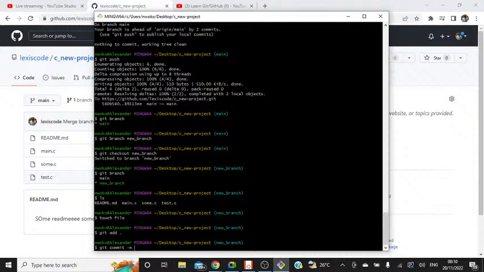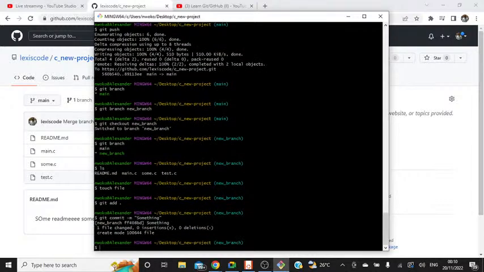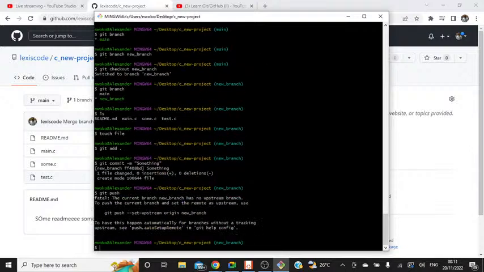I'm trying to be fast, sorry. Okay, so if I do git push, yeah. It says new branch and so on. I have to do this git push setup because this is a new branch, so it's asking me to do that since it's the first time I'm doing the git push.